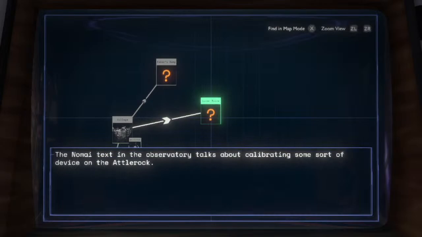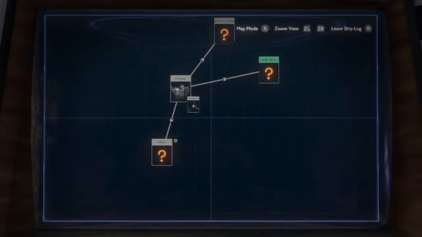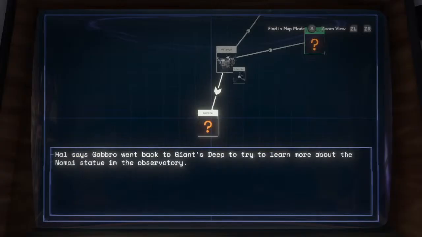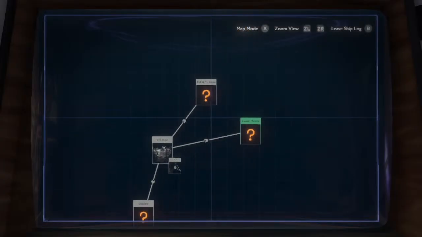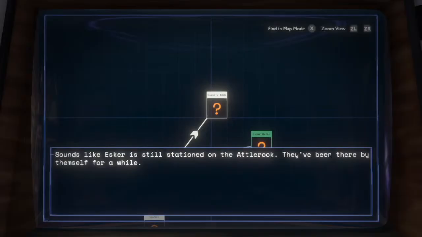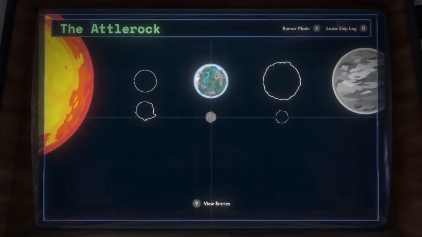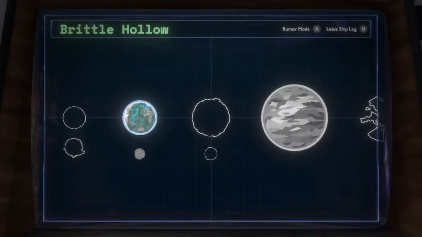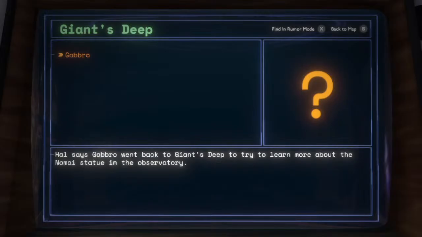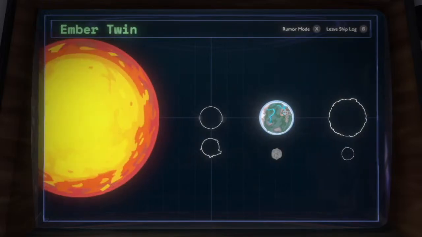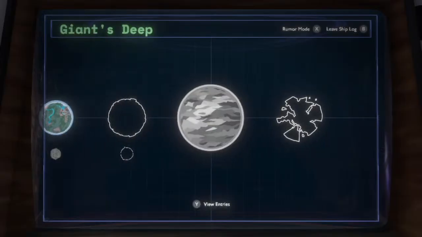Nomai text in the observatory talks about calibrating some sort of device on the Atla Rock. Okay, so it's just highlighting kind of important things I learned, I guess. Al says Gabbro went to Giant's Deep to try to learn more about the Nomai statue in the observatory. Sounds like Esker is still on it. Yeah. Okay. Yeah, we don't know what island he's on. We don't have rumors about the other places. We can't go to the sun. There's the Interloper. Okay.